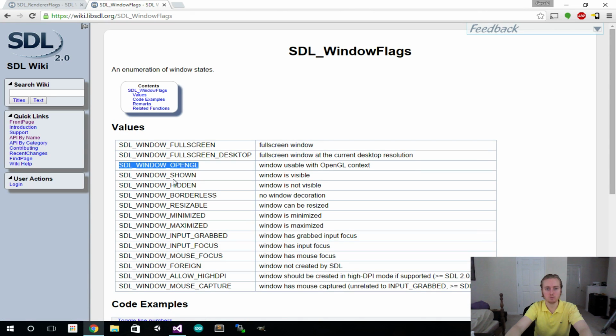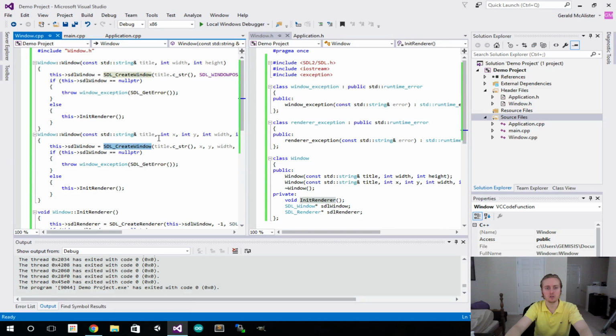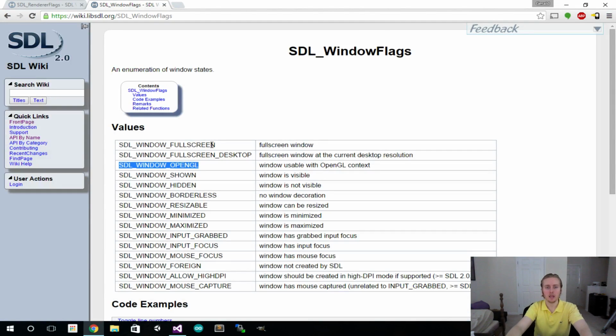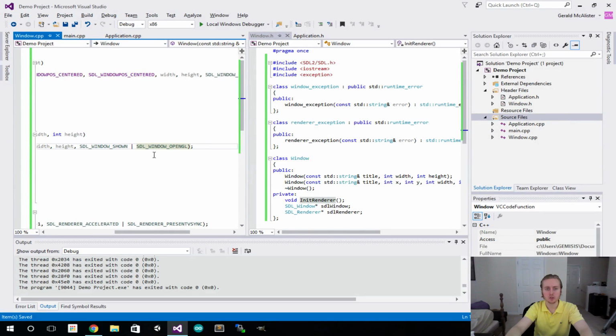We need to have it have shown. We need to have it have OpenGL. So we're going to go through and get it ORed with that. And then we also want to have it be, we'll keep that for now. We won't worry about that. So the big thing with this is it's not really good to have all of these like that.